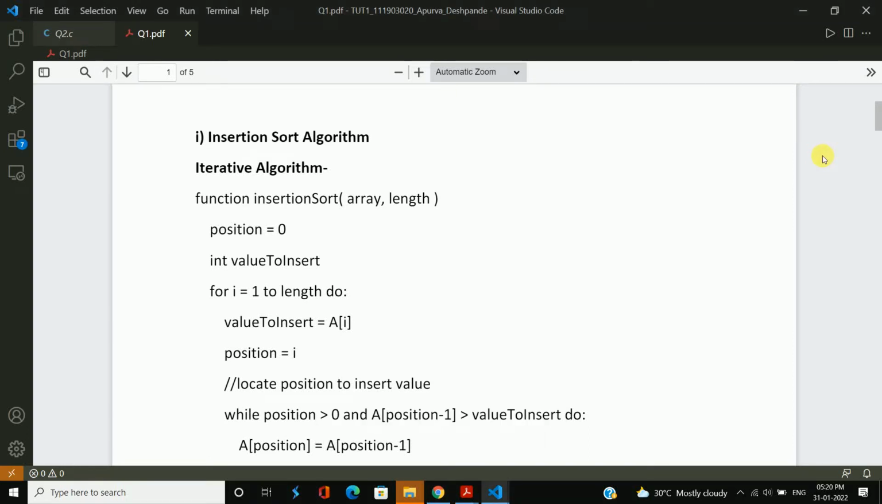Hello everyone. In this video, let's see the insertion sort algorithm. In this, I'm going to explain both the iterative as well as the recursive algorithms.